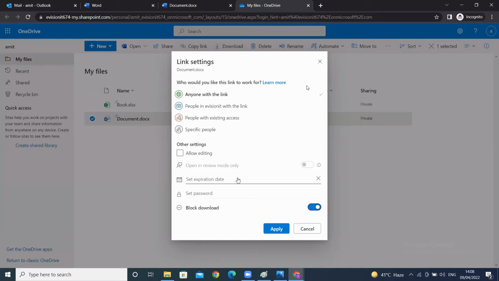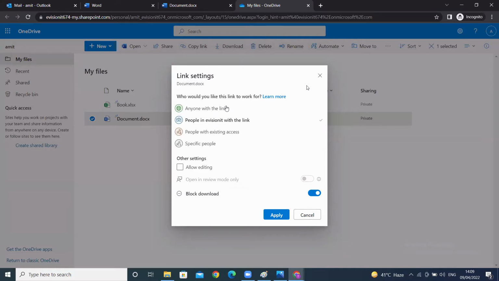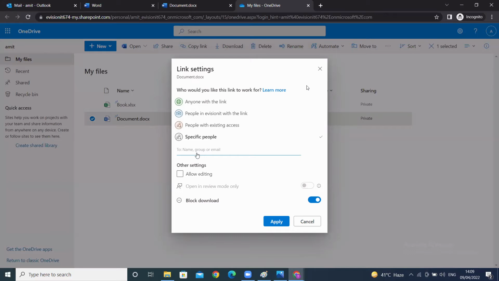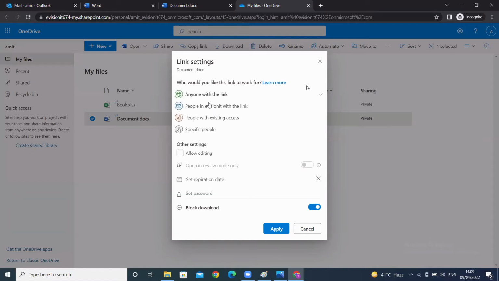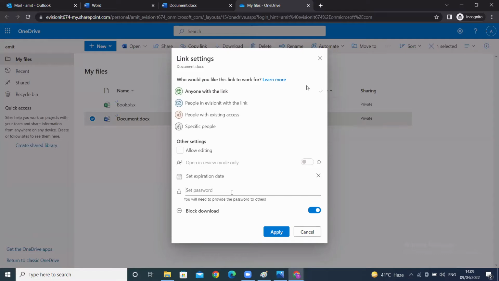I can even set an expiration date, so that tomorrow this link will be expired for you. Whatever I want. Otherwise, if Amit only wants to send a document to their company employees, Amit will click on people in Evision IT. Amit can send this document to specific people who are part of the company. Or I'm giving anyone with the link. As an example, I block downloading, and I'm setting a password.